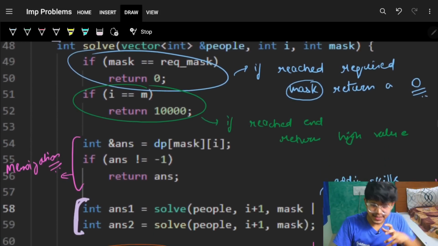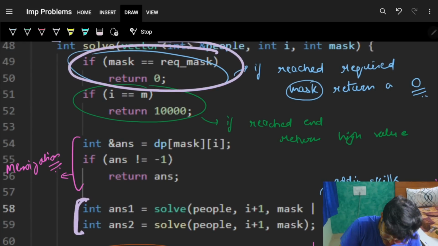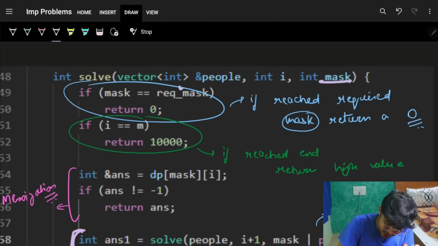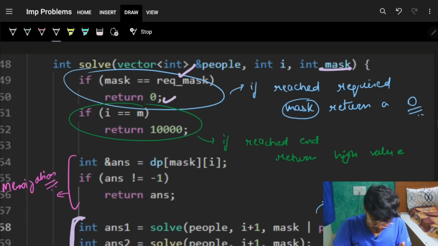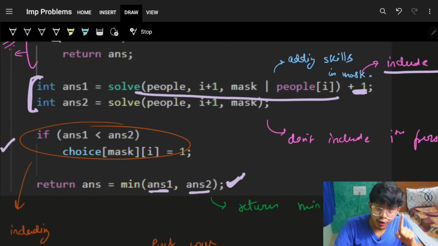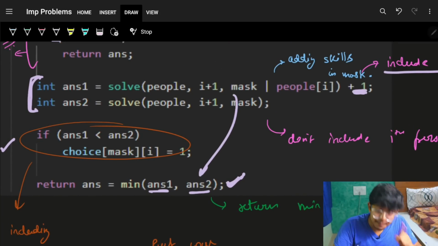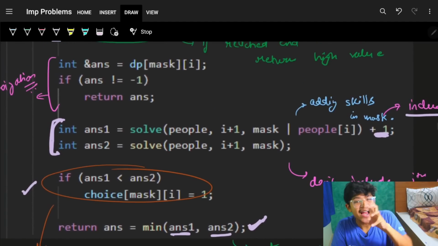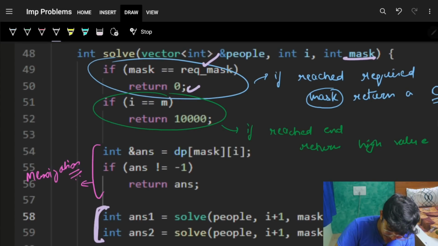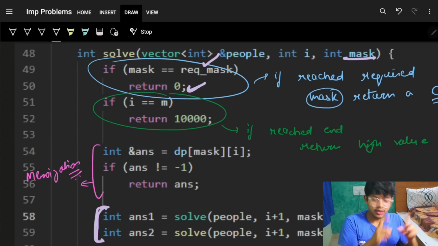Going back to the base case, what will happen is as soon as your mask reaches the required mask, which means the current mask has the skills, if you have reached all the required skills, simply return a 0 because you are good. Why are we returning a 0? Because we are adding something and taking the minimum. So for sure please add something which is simply minimum, and it should not affect your answer.